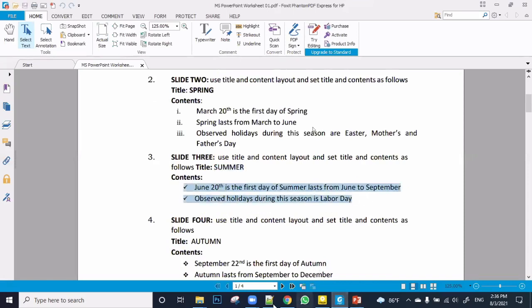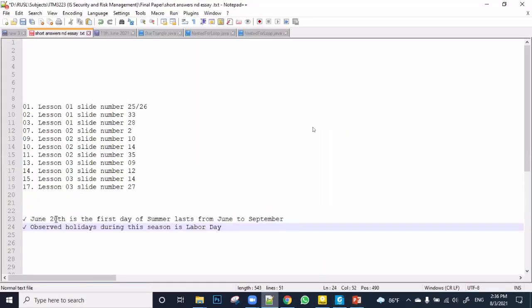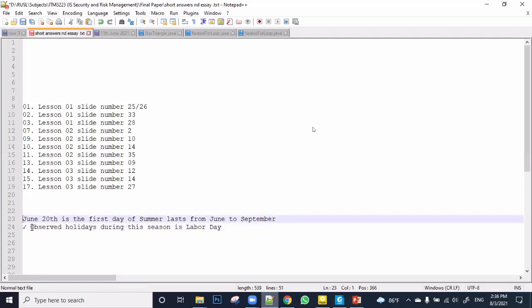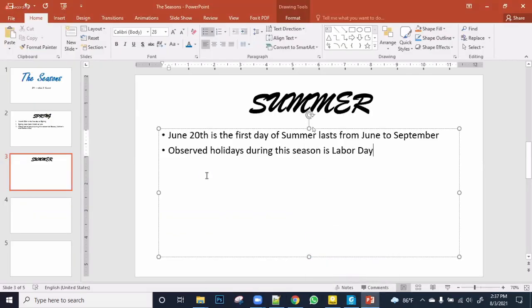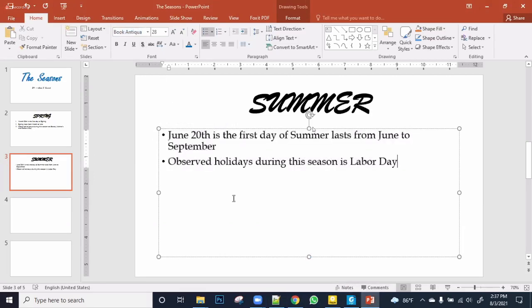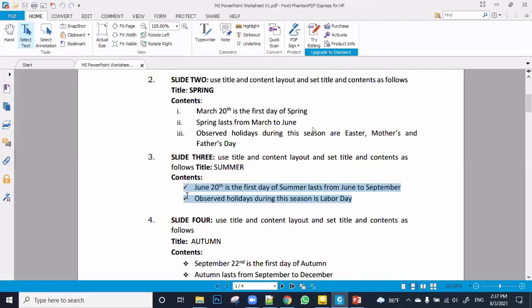I will do the same thing as before, but I have to omit the bullets like this, and cut it and paste it here. Now it is different, right? The bullet is different. Now it has dots, something like that, but here they have tick marks. How to get the tick marks?